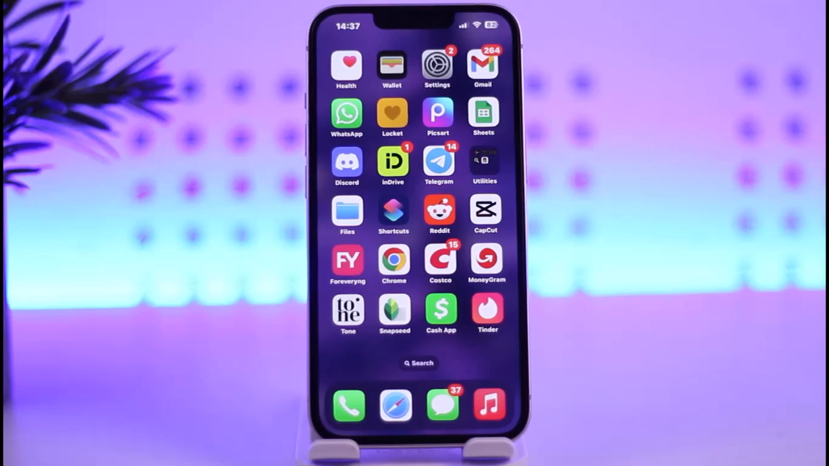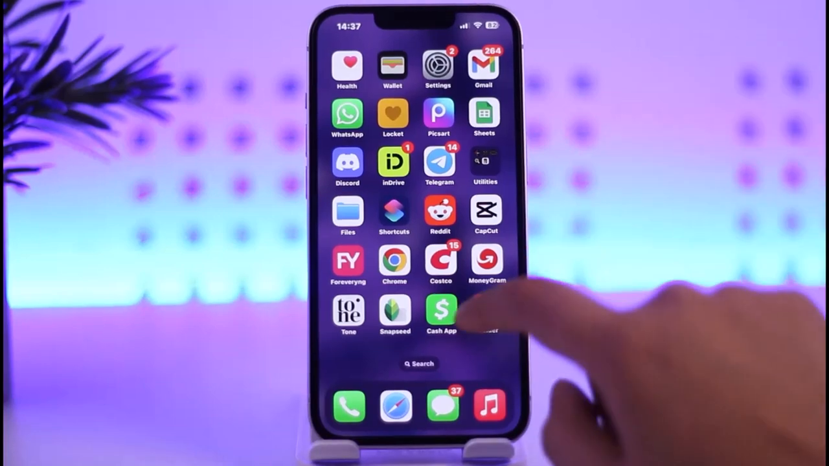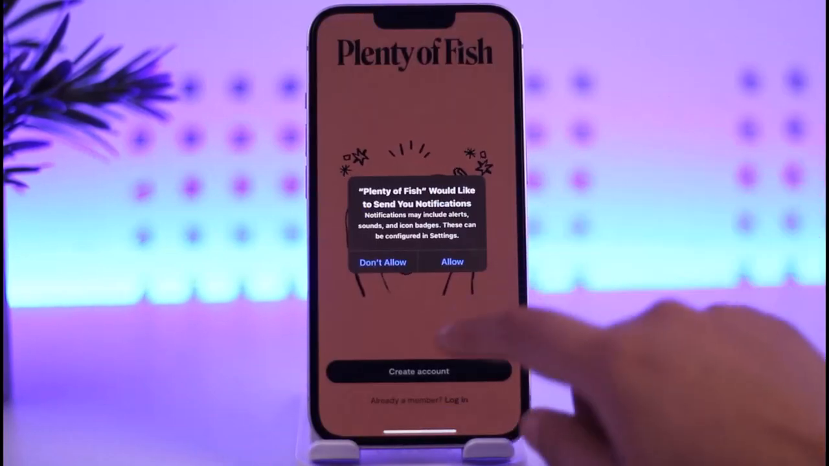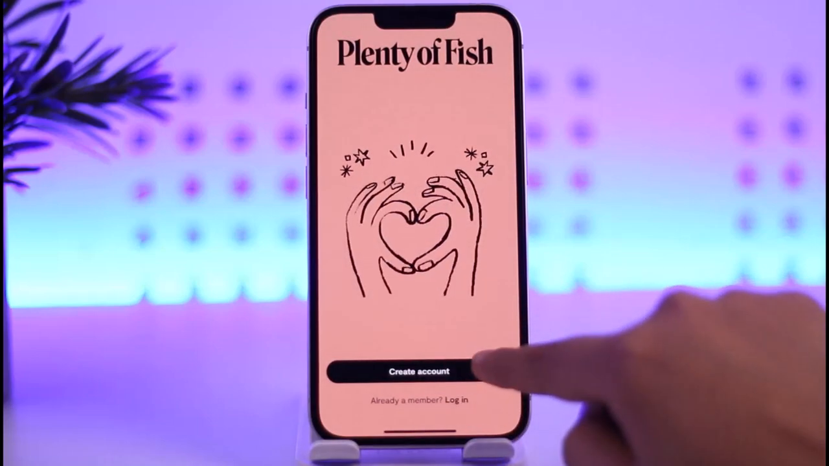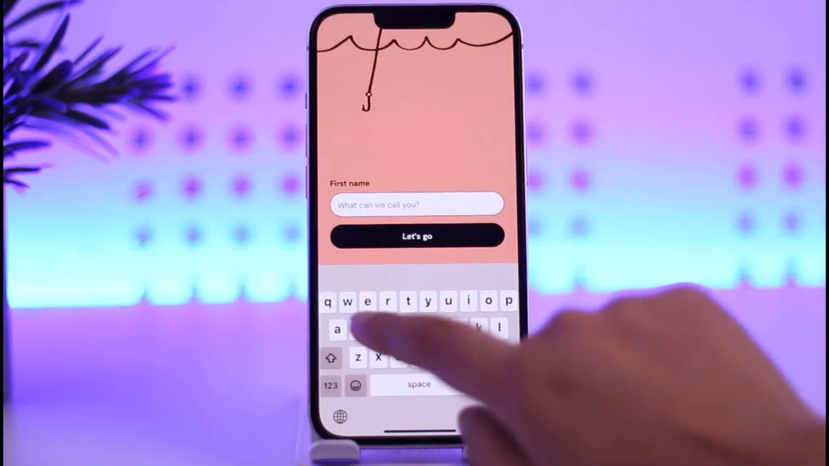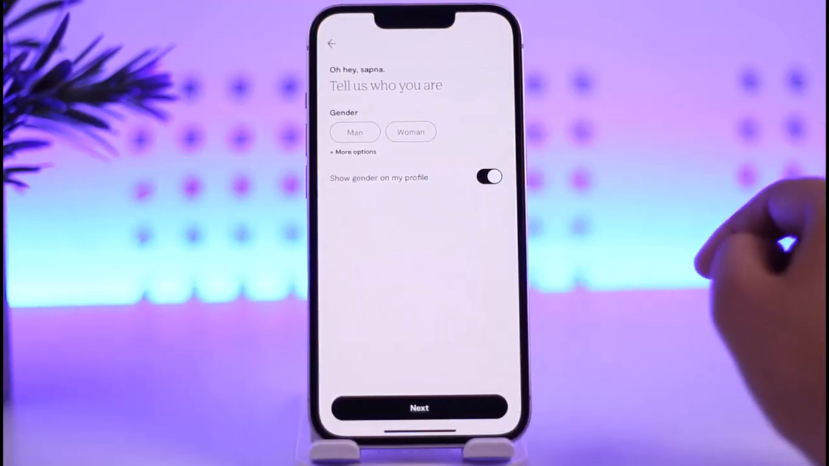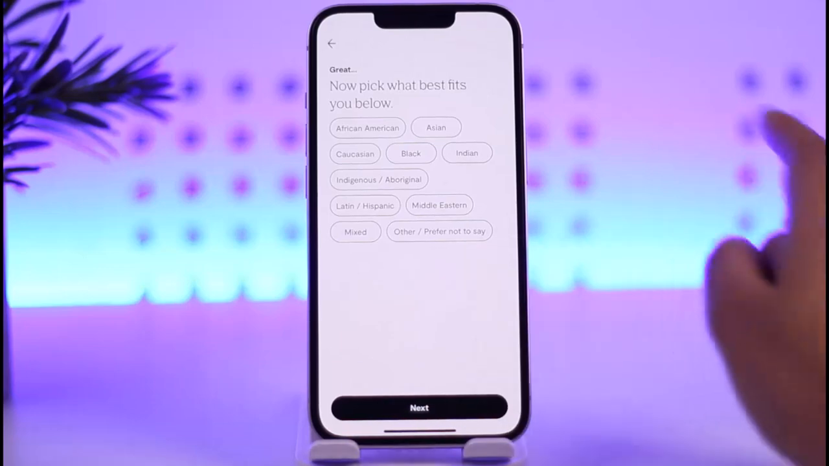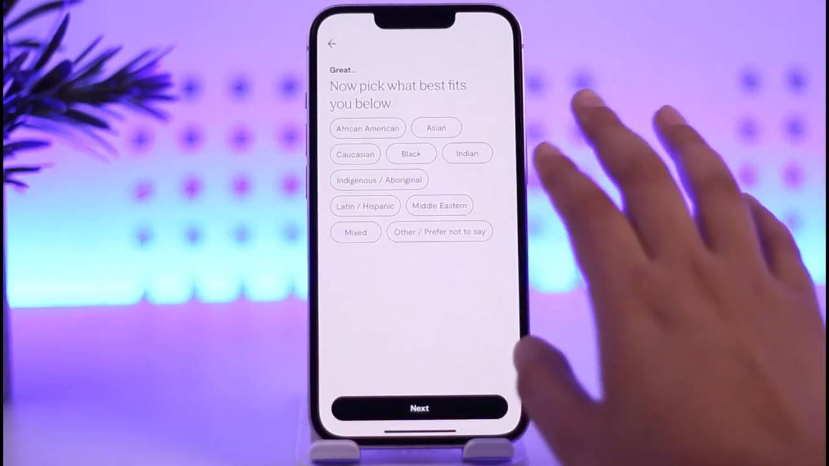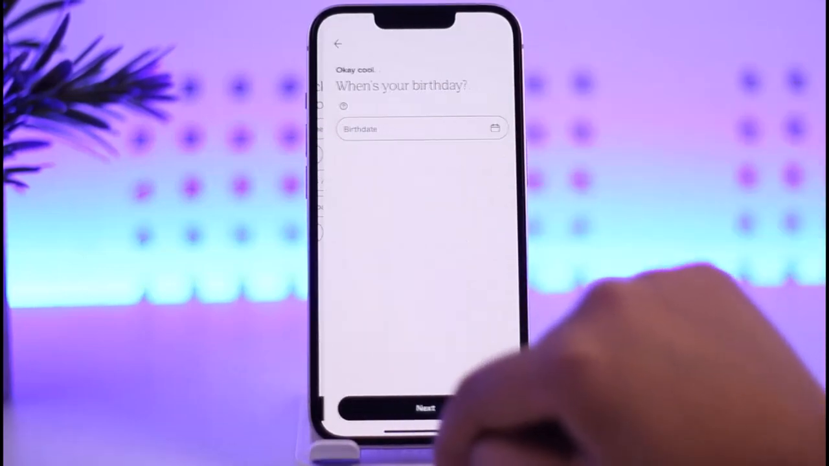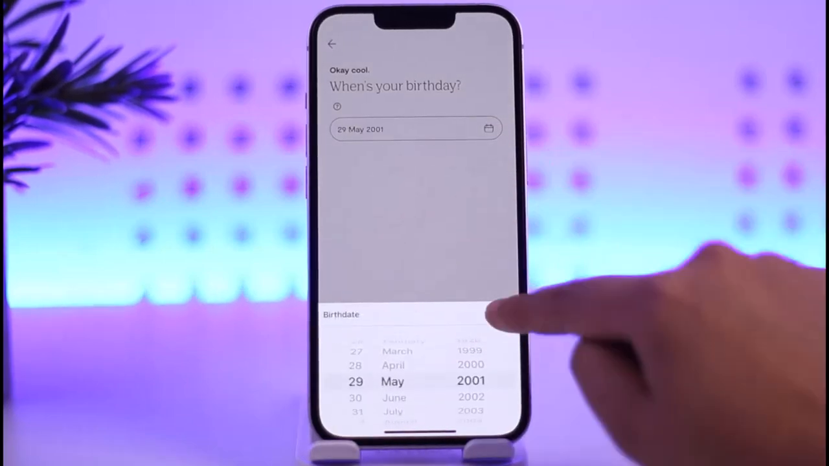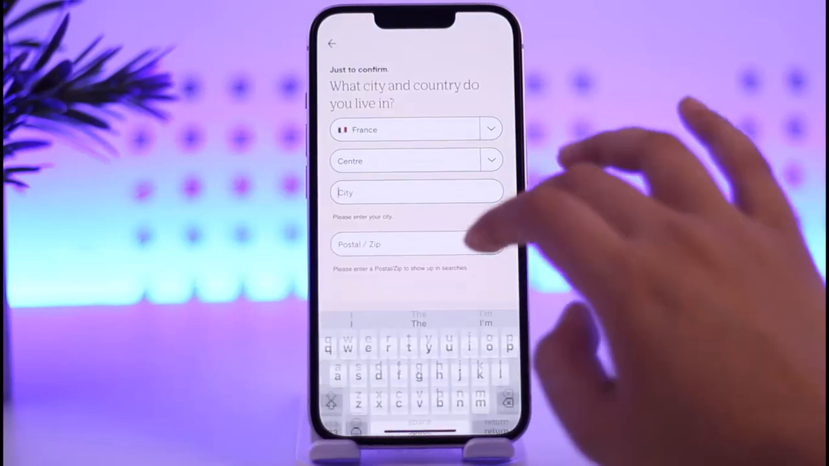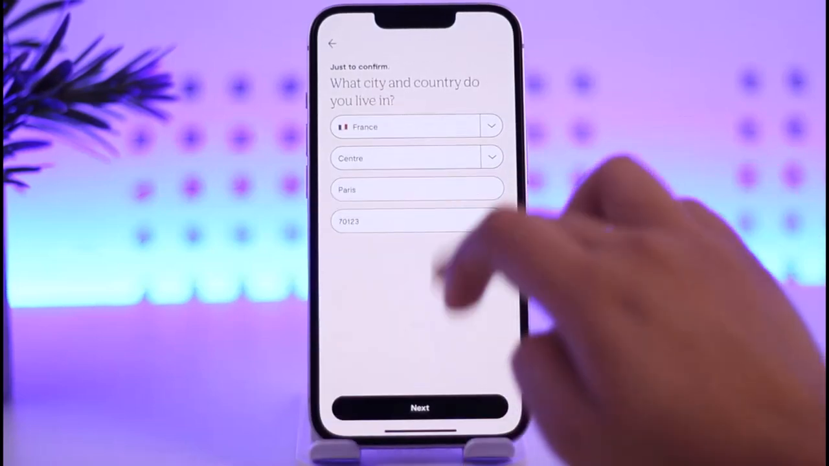Let's get into it. So for that, simply go ahead and first open up your Plenty of Fish app on your phone, and now simply allow, tap on create account and simply enter your name, tap on let's go, tell us who you are, tap on next again and pick what best fits you. Asian, tap on next, enter your birth date, tap on done, tap on next, select your country, provide the city name of yours and tap on next.